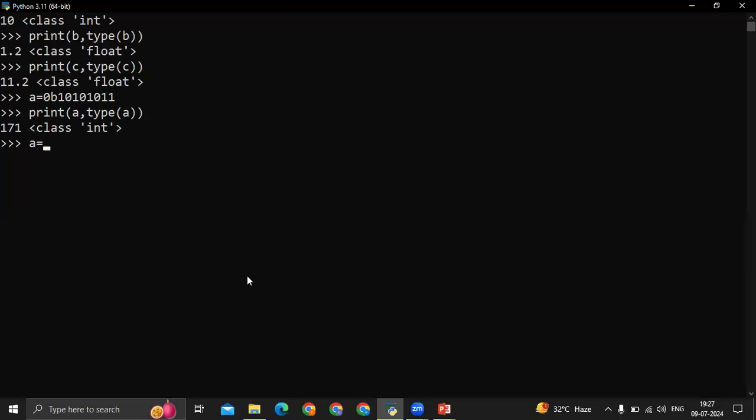Let me write A is equal to 0B, in capital, then 11110. We don't understand it that way. Now print A, it is 30, which is understandable by the end user or the programmer. So it will automatically convert it into the language which is understandable by us.